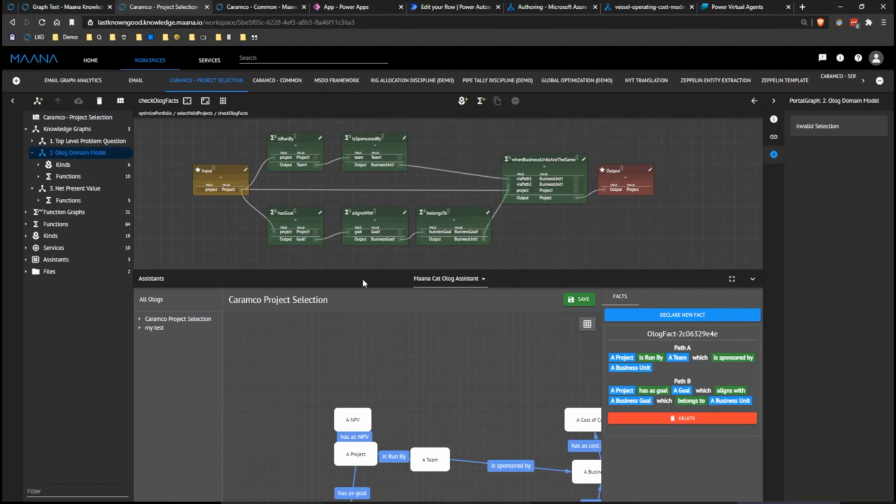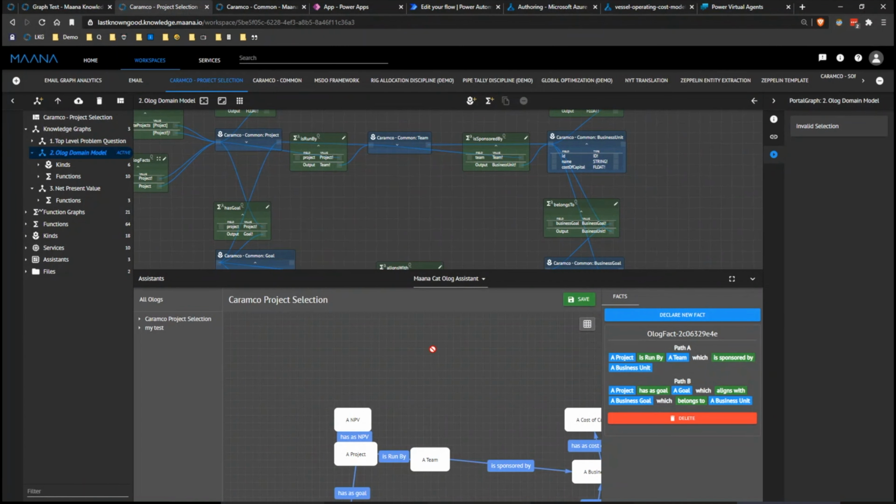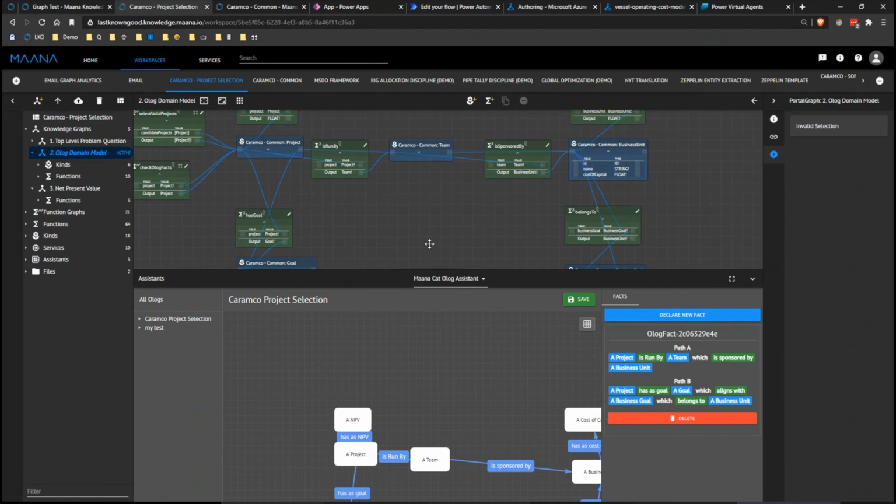This also produces a domain model, which should mirror this structure here. So you have this kind of quad structure down here of project, team, business. So it looks like a little rectangle. So you have project, team, business unit. So it mirrors the exact shape, and you can see all the aspects in between.